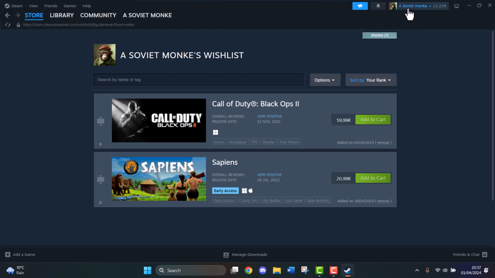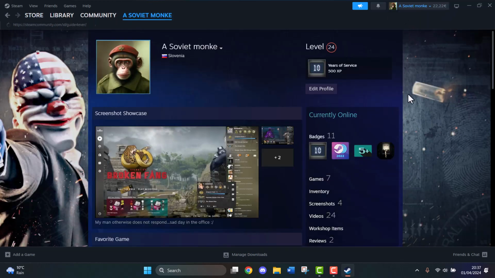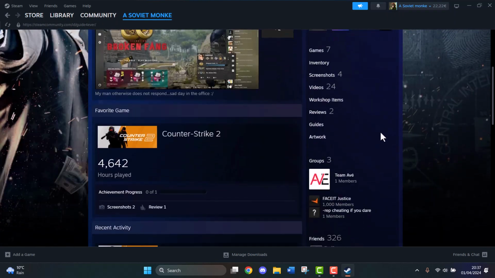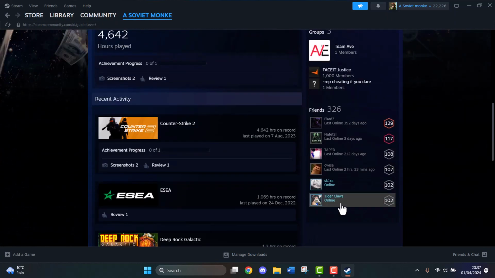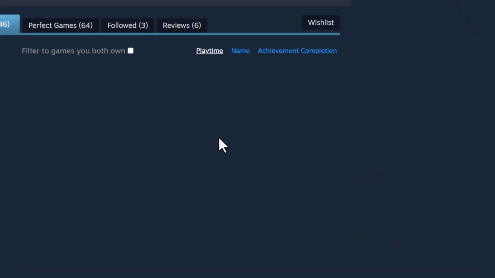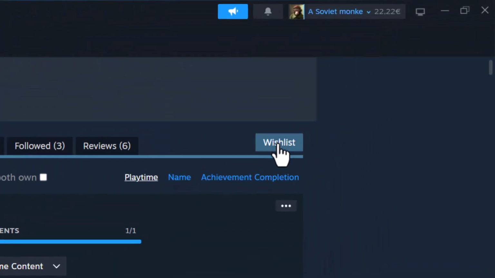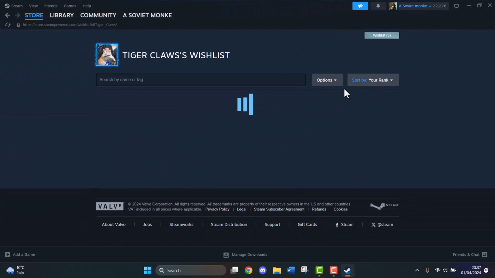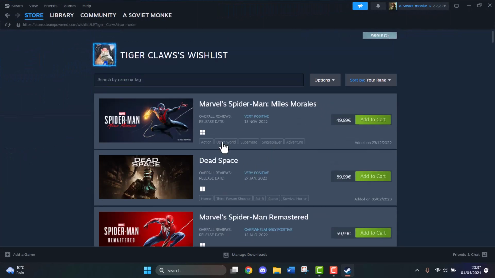Now, one thing that you can also do is check other people's wishlists. So for example, I'm going to go to my friend's profile, not the actual account. I'm going to click on his profile and then I'm going to check what his wishlist is. So I'm going to click here on the games and then click here on the wishlist. And this is how I can see the games that he wants to buy.